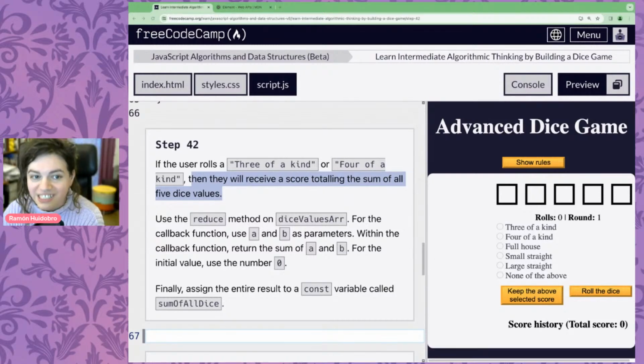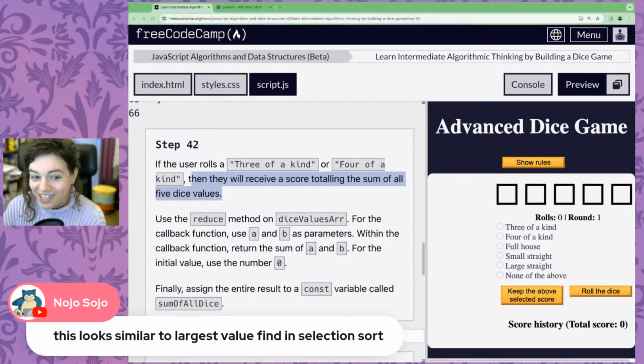Nojo Sojo noticing patterns. I love it. This looks similar to the largest value finding in selection sort. You're absolutely right.